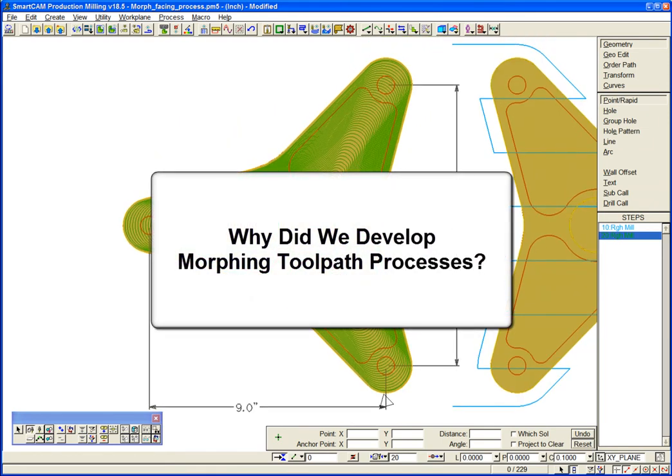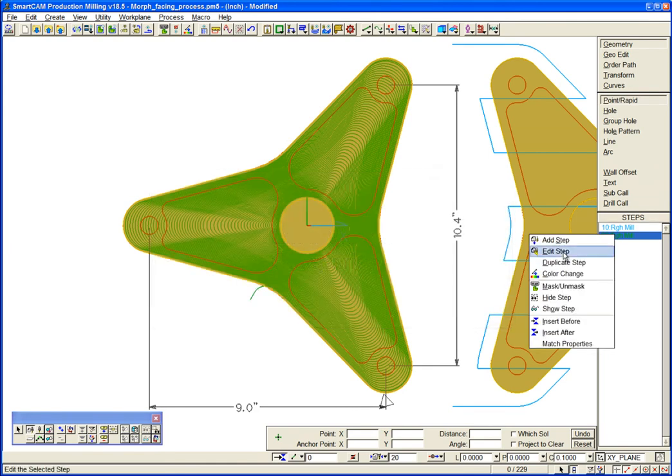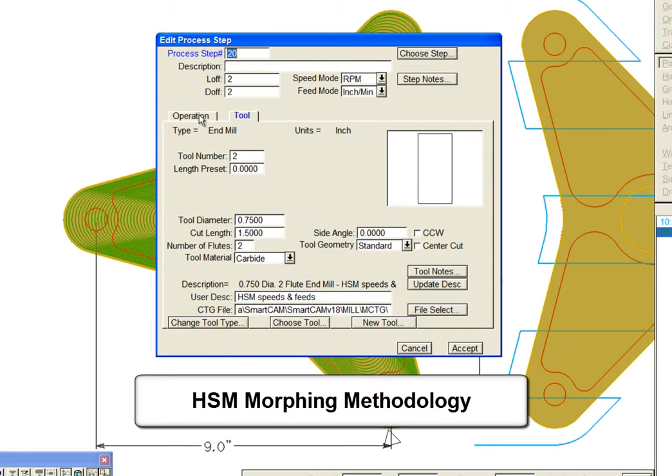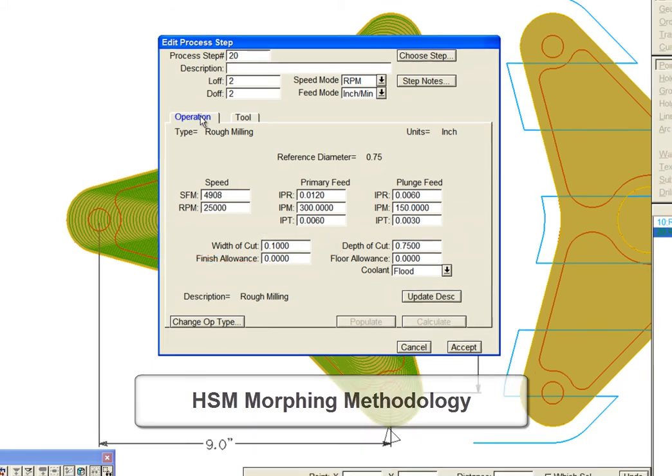So why did we feel it was important to invest our development time on morphing toolpaths? Cut technology really is your department, and we know that the demands and constraints of every setup are unique, but we wanted to make a comparison here. We have used a high-speed milling methodology on the morphing toolpath. We used a spindle speed of 25,000 RPM and 6,000s per tooth, yielding a feed rate of 300 inches per minute. We used a very small width of cut in the process, consistent with high-speed machining methods.